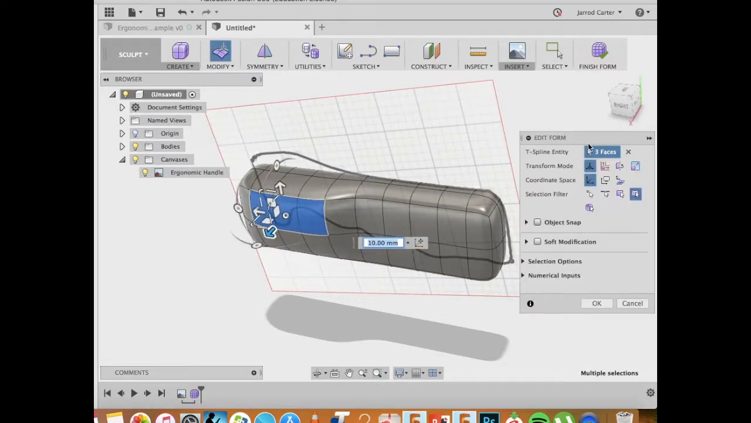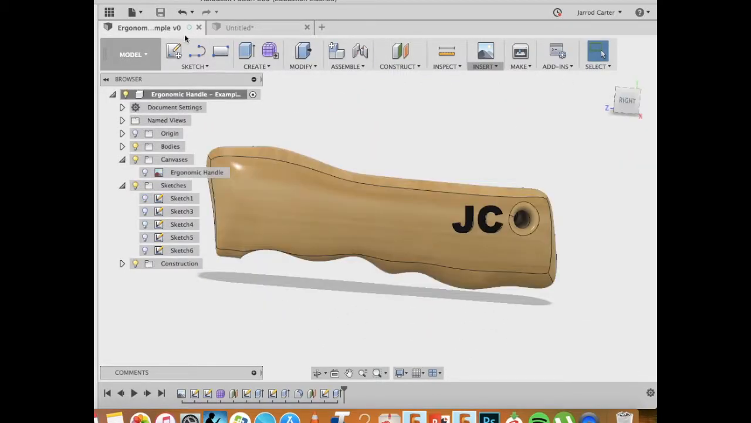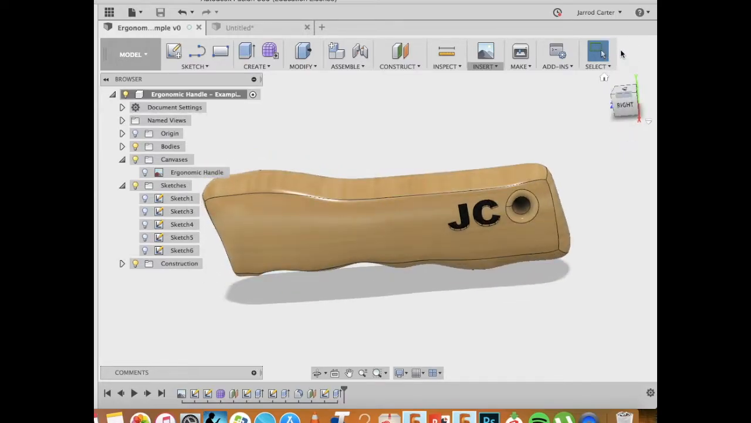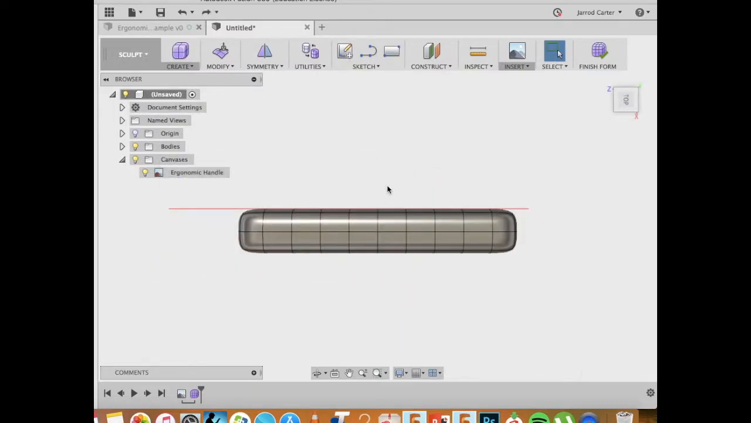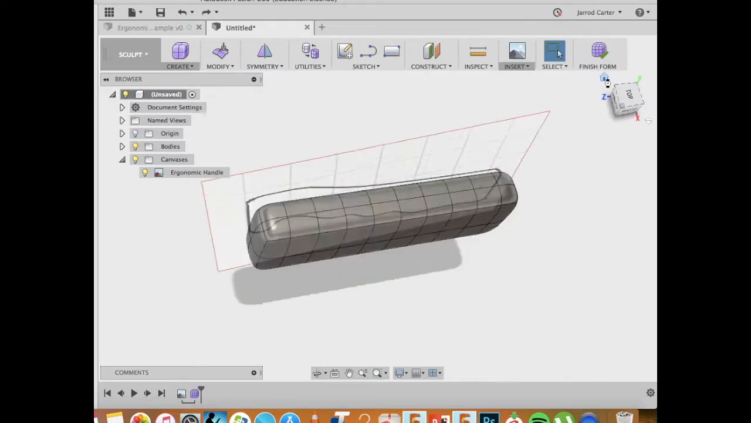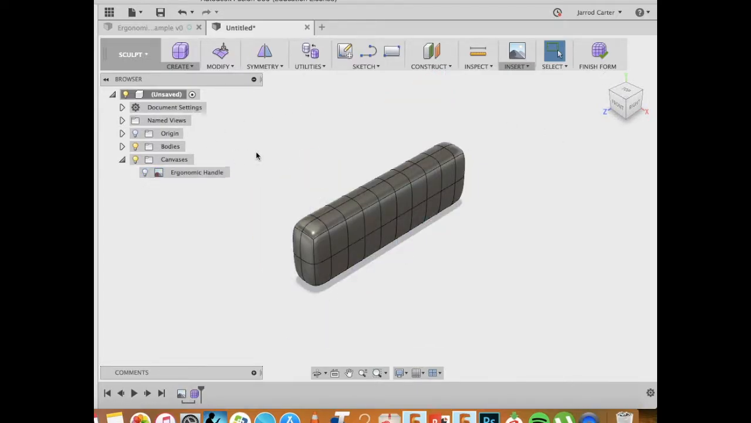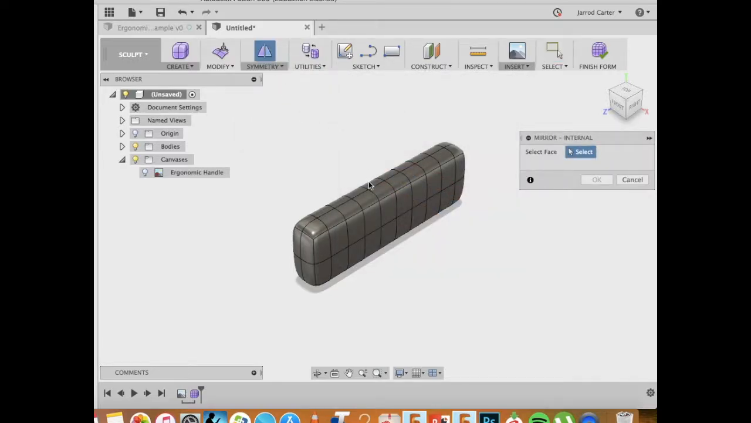and move them out. But what's happening, if I look from the top, if we go back to that previous model, it's symmetrical and we want to keep that symmetry. So I'm going to undo this. Before we start modeling, I'm going to tell it that anything I do on this side, to do on the other side. I'll hide my canvas while I do this. That's in the symmetry function here. We want to go mirror internally. And it's just going to say, please select the side.